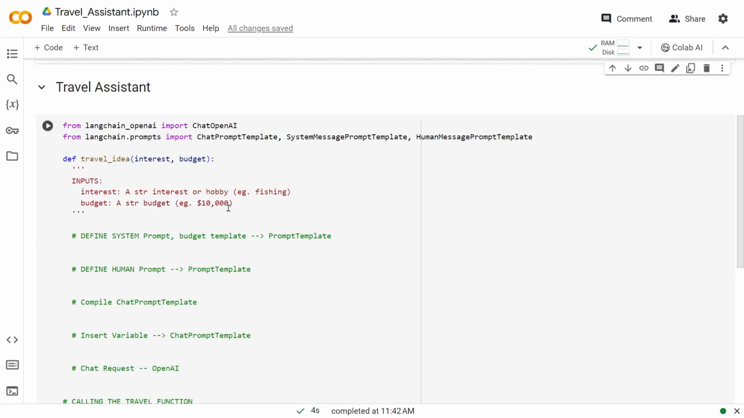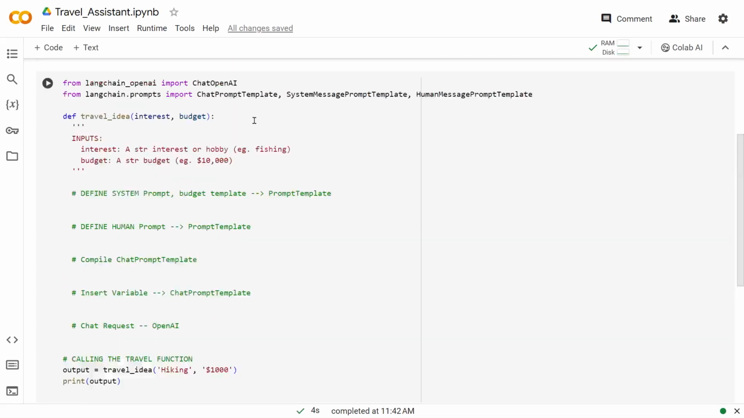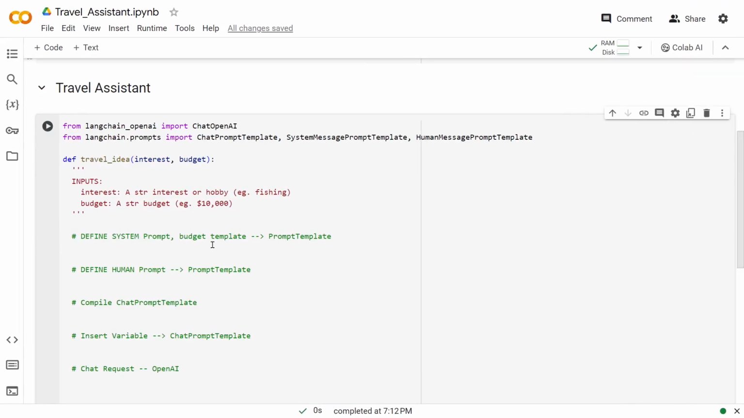Since we are going to go step by step, we want to see the output of every step. That's why I've already invoked this function with these two arguments, hiking and $1,000, and am printing it out. This way, anytime we add a piece of code here and run it, this function invocation will show us the results. In these five steps, we're going to fill it in and finish the project. So let's get started. Let's focus on this line here, define system prompt. This is going to be our budget template. Let me bring in the code.